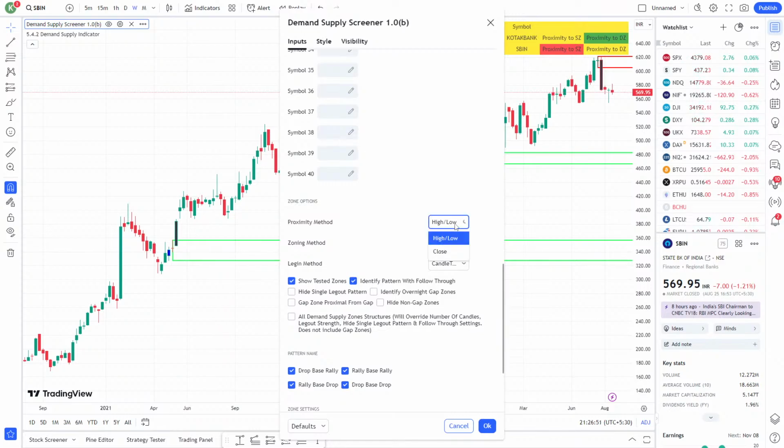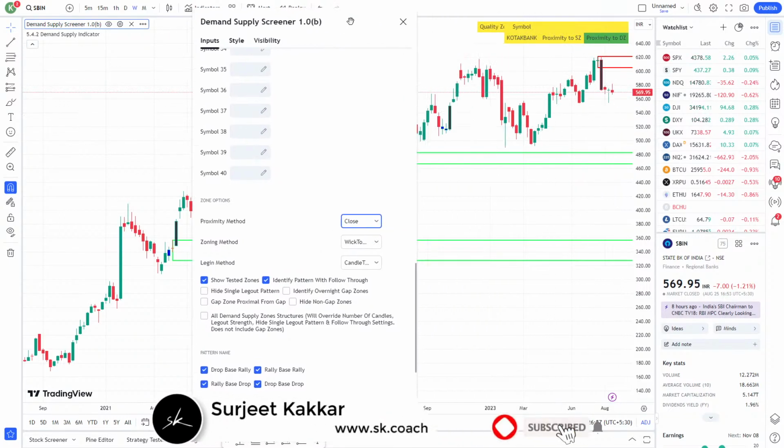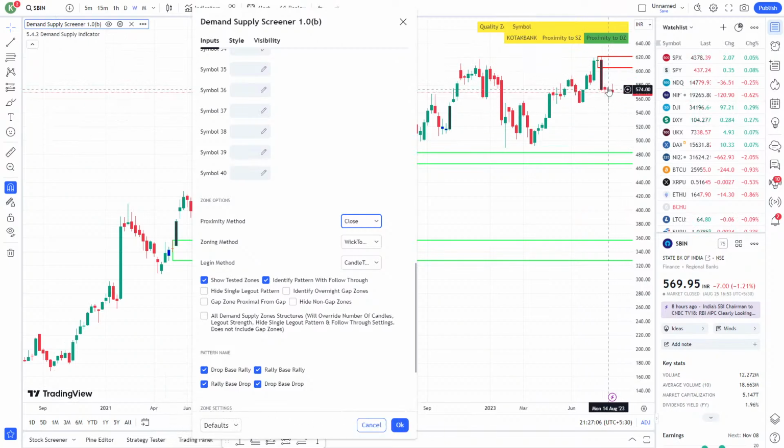Now, if I want it based on the closing basis, I can also change it to closing basis. And now, can you see, if you talk about Kotak Bank, yes, based on the closing basis we are within 5% proximity, but SBIN was only within 5% proximity based on the high, not based on the closing price. And if I change it to high-low again, it is again showing me SBIN. So this is where you can choose whether you want it based on the closing basis or based on the highs and lows.